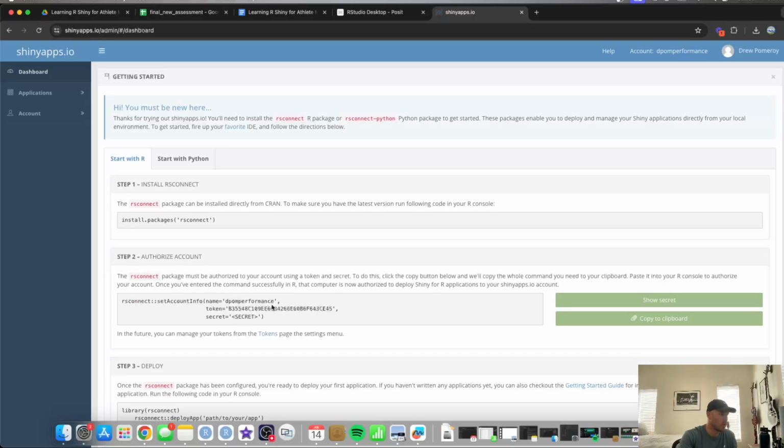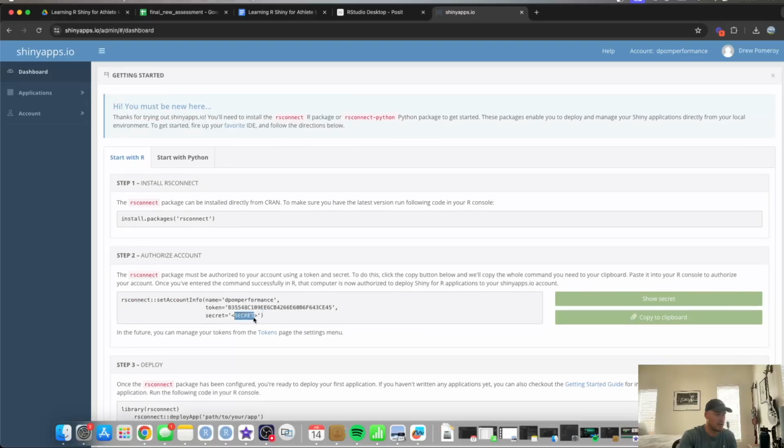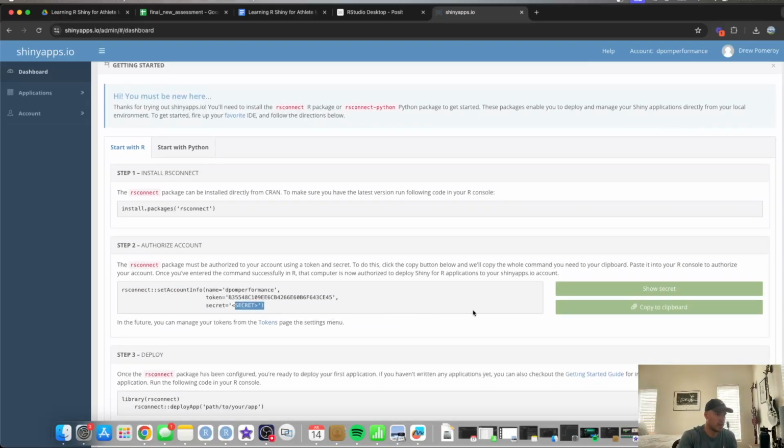So we're going to want to copy this. Now, you can see that my secret code is not being shown, so nobody can steal it. But what you're gonna do is select show secret and then copy it to your clipboard. We're gonna be putting this into our script right after this. So make sure that you save this somewhere, copy it to your clipboard. Just remember, show secret, then copy to clipboard. You probably have to do Command C right afterwards. It doesn't just straight up copy to your clipboard. So just remember this, we're gonna have to run this within our environment.